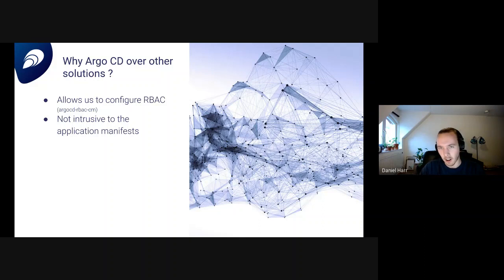So why Argo CD over other solutions? And I guess I've been talking about this a bit, that we can configure RBAC in Argo. So we separate this access from cluster access, since it's not really the same thing. And another nice thing is that it's not intrusive to the application manifests, in the sense that you have your Helm chart or your customized manifests or your plain manifests, whatever, and that's just for the application. You don't have to involve Argo CD at that stage. So that's kind of agnostic to your application configuration.